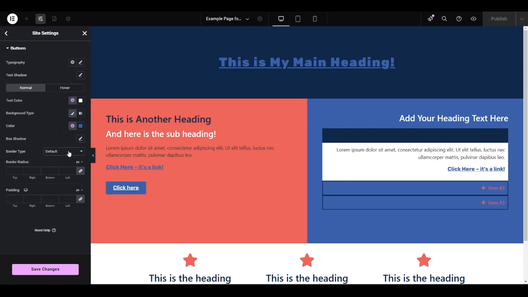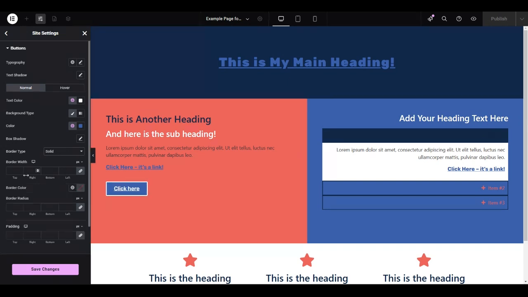If you would like to add a border to your button, you can do that too, and you can change the thickness of the border, the type of the border, adding some double lines. Let's make it a little bit thinner. We'll leave the double lines for now. You can also change the radius, so how curved the corners are, by increasing and decreasing this here.